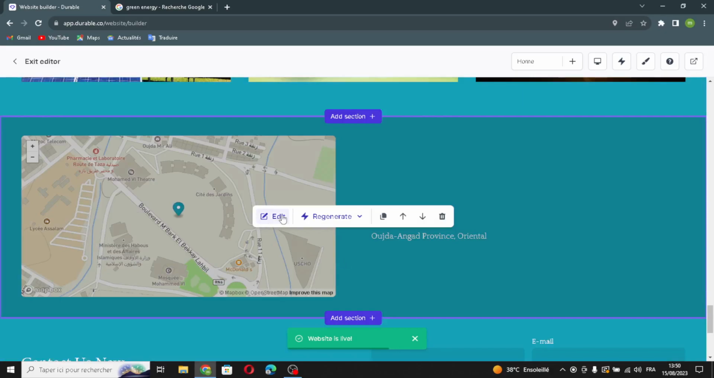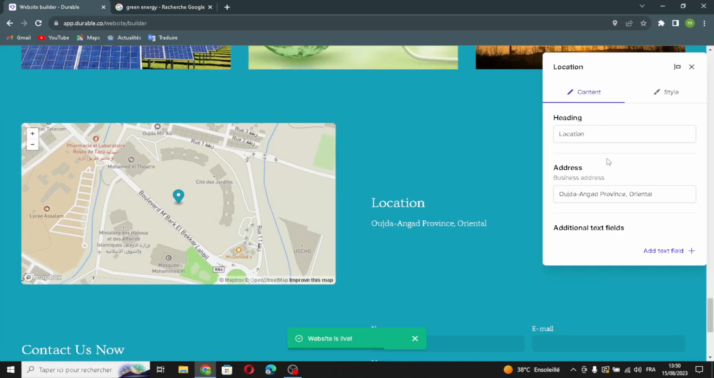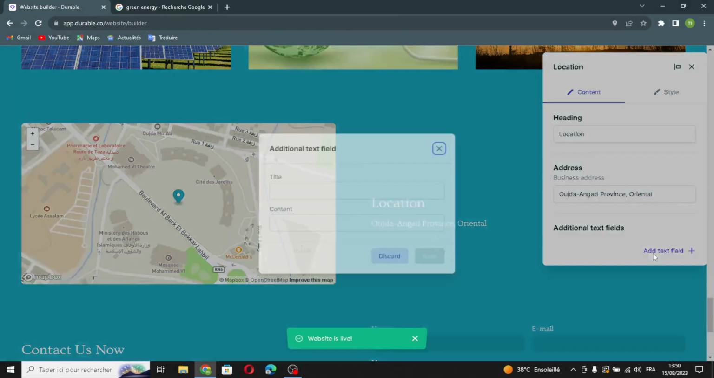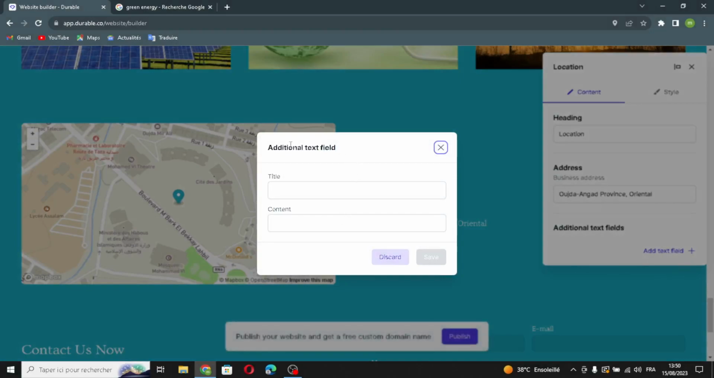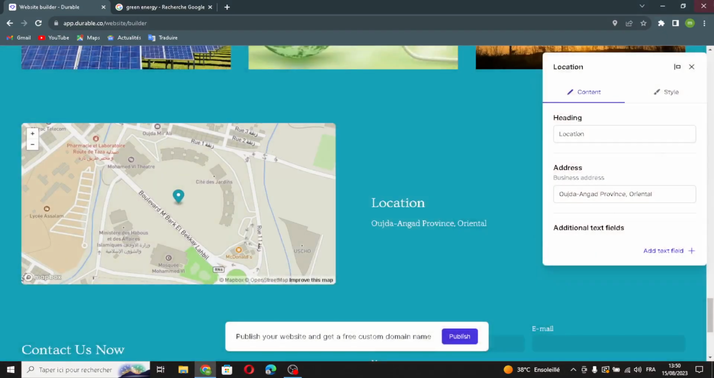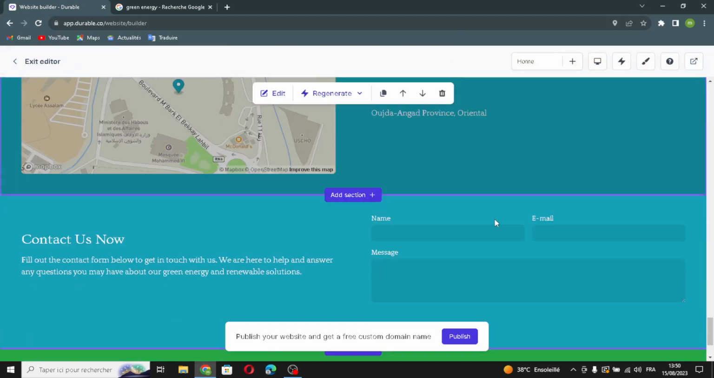The next section is the location of the website. If you want to change this, and if you want to change the business address, and here also you can add additional detail, additional text files, and you can add the title or the content. So that's it. Let's save this and let's move on.